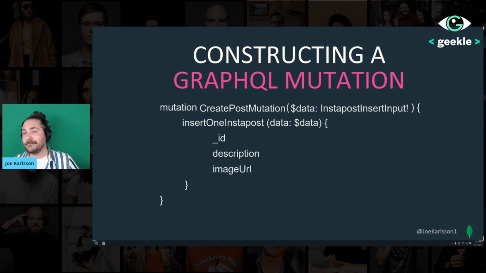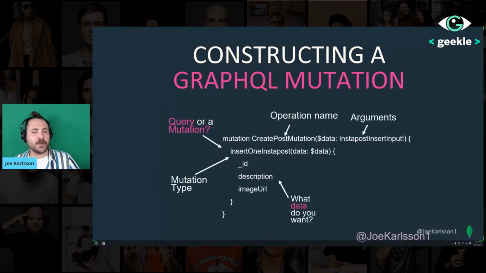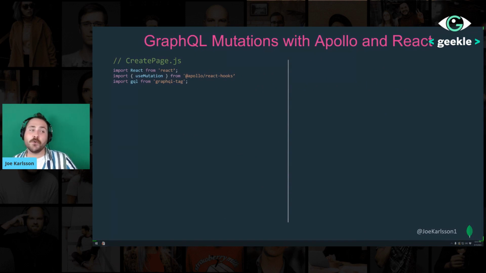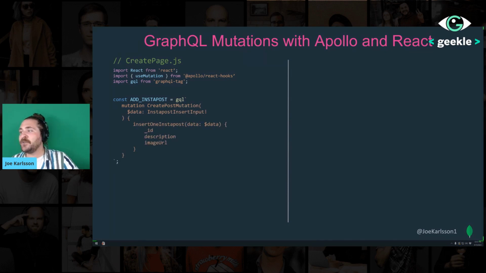That's it. So let's look at a quick little recap here. I'll show this later on at the end. But let's actually do a real mutation with the React component. So we have our React components again. We're bringing in React. We're bringing in that Apollo React hook. Instead of using the useQuery React hook, we're using useMutation. And we're going to bring in that GraphQL tag again. So we're just pasting in that GraphQL mutation that we just constructed in the last slide, right? The same one.